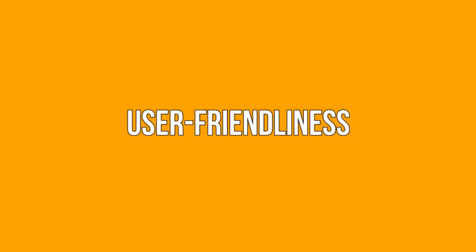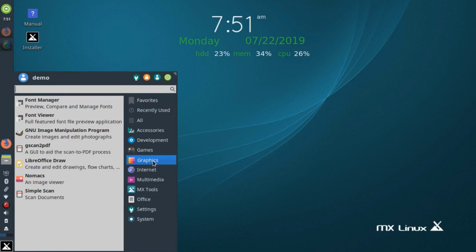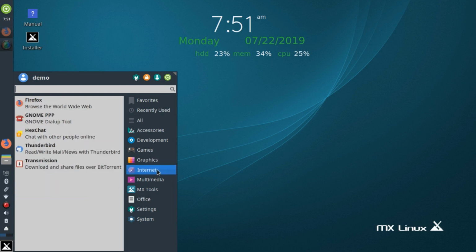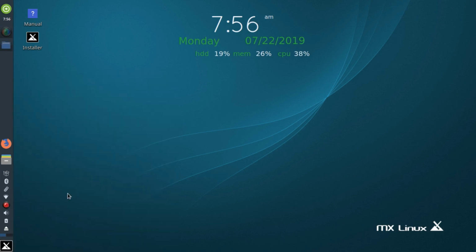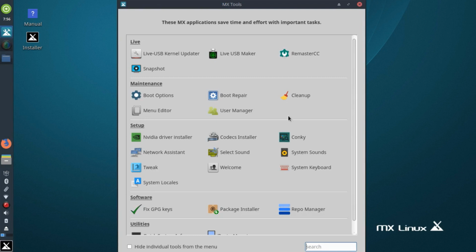User-friendliness. MX Linux might look a little dated, but it's one of the easiest Linux distributions to use. Not only is the design simple, but there are a few extra tricks on offer to make MX Linux a good Linux distro to switch to. As we've mentioned, the single taskbar makes finding things in MX Linux easy. You don't have to go far, just hit the main taskbar button and search the menu.